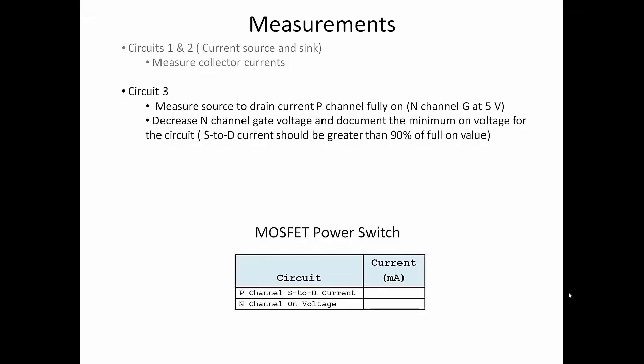Record the value for the current you found in the first part in the first row, and for the turn-on voltage in the second row.